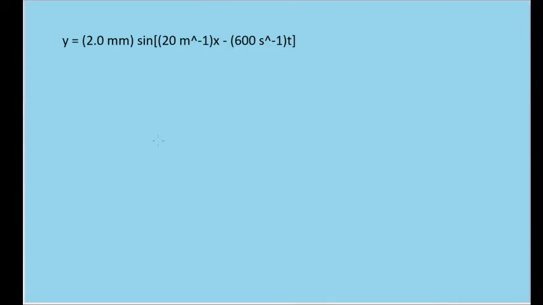In this problem, we are given this formula for a transverse wave on a string right here. And as we can see, it has an amplitude of 2.0 millimeters. It has an angular wave number of 20 radians per meter and an angular frequency of 600 radians per second. We are also told by the problem that we have a tension in the string of 15 newtons.